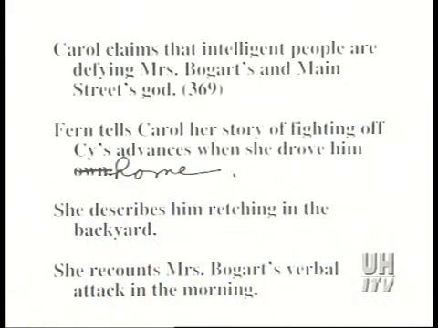They were in the car. He started vomiting. He had to get out of the buggy. He threw up around the carriage, and then he wanted to kiss her, and she had to brush him off, and then she had to drive him home. She describes him retching in the backyard, and then she recounts Mrs. Bogart's verbal attack in the morning. But she thought she was heroic. She thought she brought him home safe. She thought she had protected him even though he was obscenely drunk and accosting her. She thought she had done a good job as a teacher, that she had protected this young boy. But that's not the story.